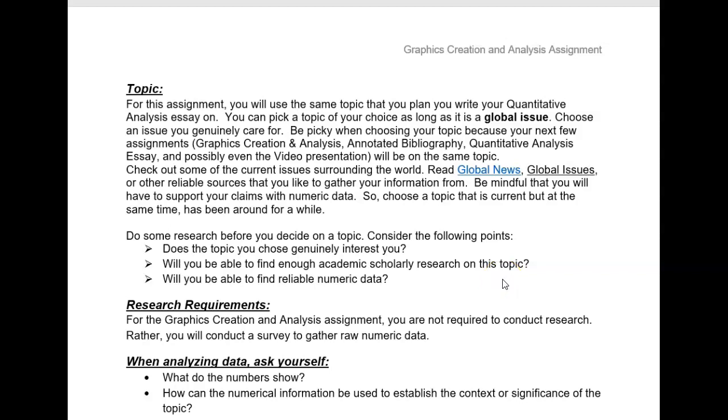quantitative analysis essay on. The QA essay assignment has been scaffolded into smaller assignments, and this assignment, the graphics creation and analysis assignment, is one of those shorter assignments. So be picky when choosing a topic, because this topic will be used for multiple of the assignments that all tie into the final product of the quantitative analysis essay.